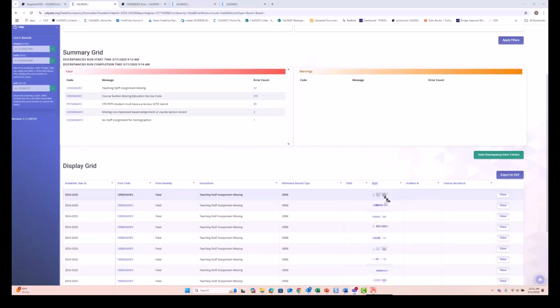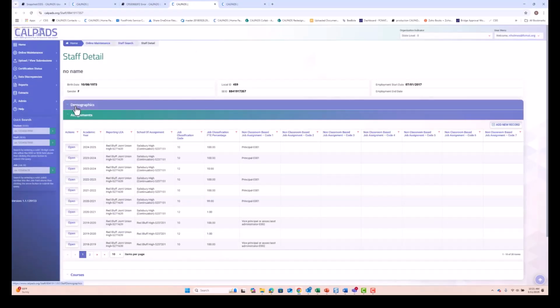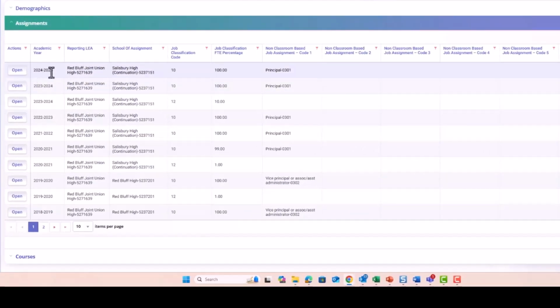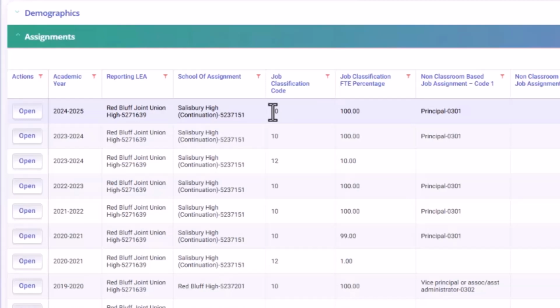All right, so we'll come here, we'll click this link, and we'll go to the record. And I've already closed the demographics and opened the assignment. We can see that for the 24-25 academic year, we have a principal. The job assignment is principal, but the job classification code is 10, administration. Teaching would be a 12 or a 27 or a 26. Regular teachers are 12, itinerant teachers are 27, non-credentialed charter school teachers are 26. This is not a teaching job classification code, so assigning a course to this principal is triggering the error.